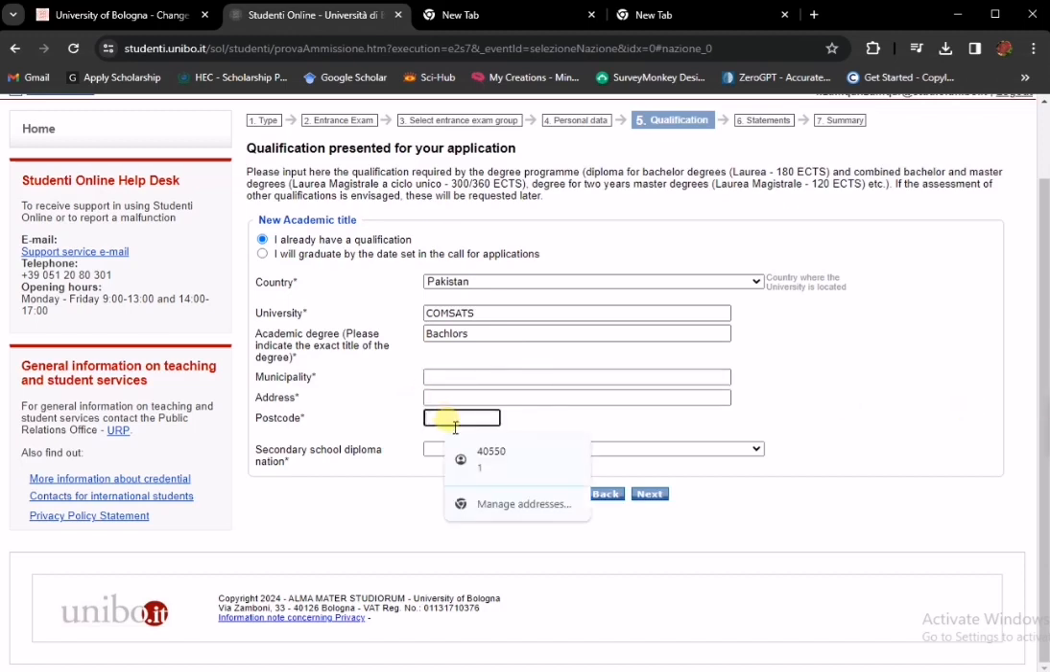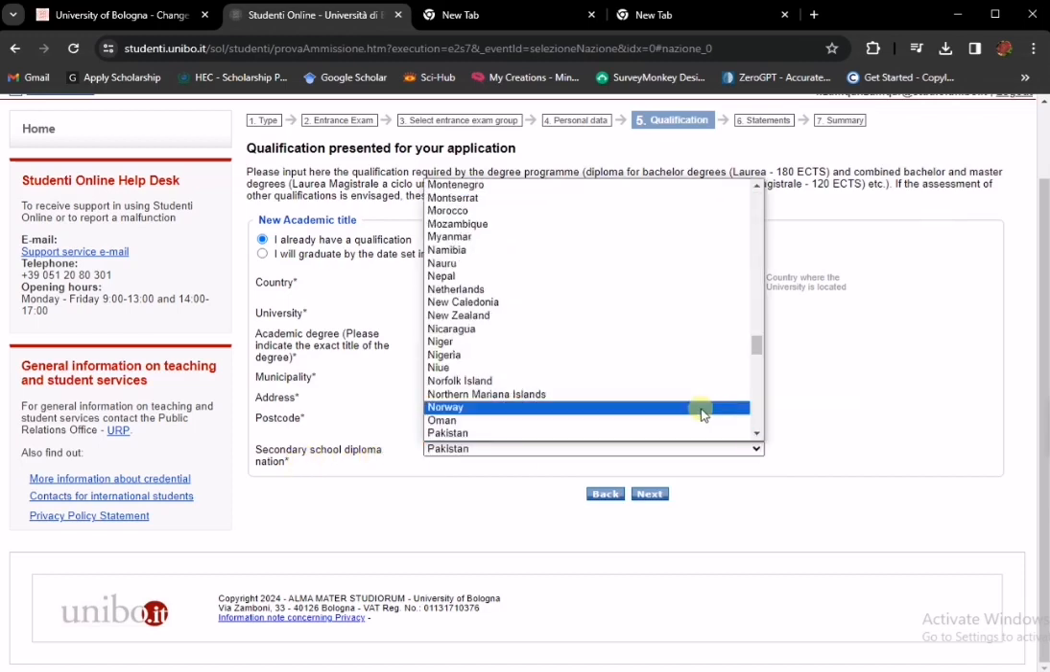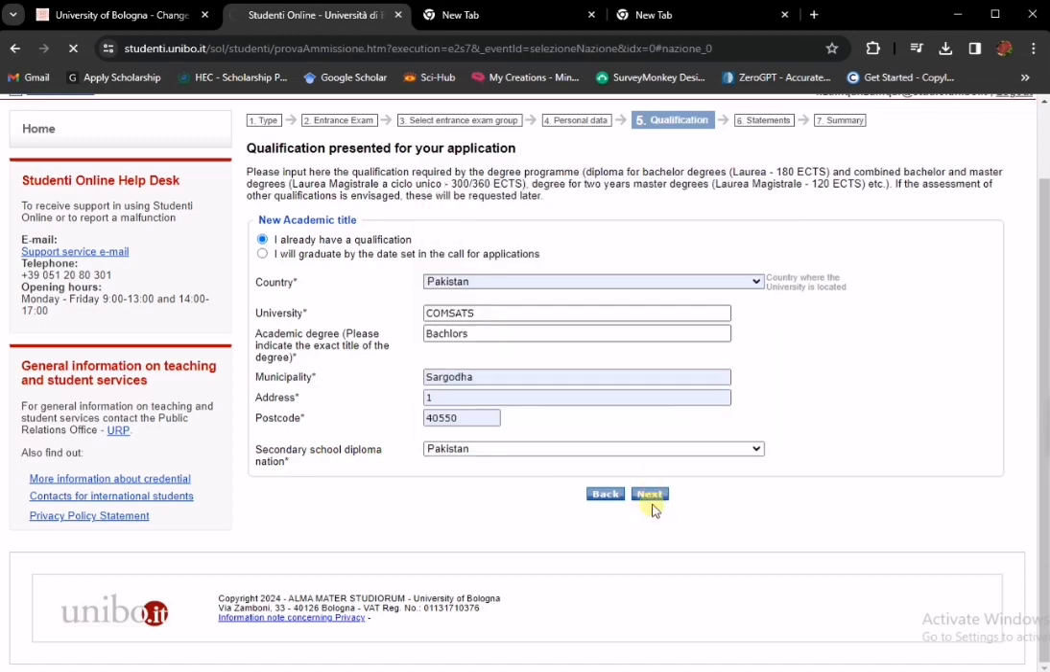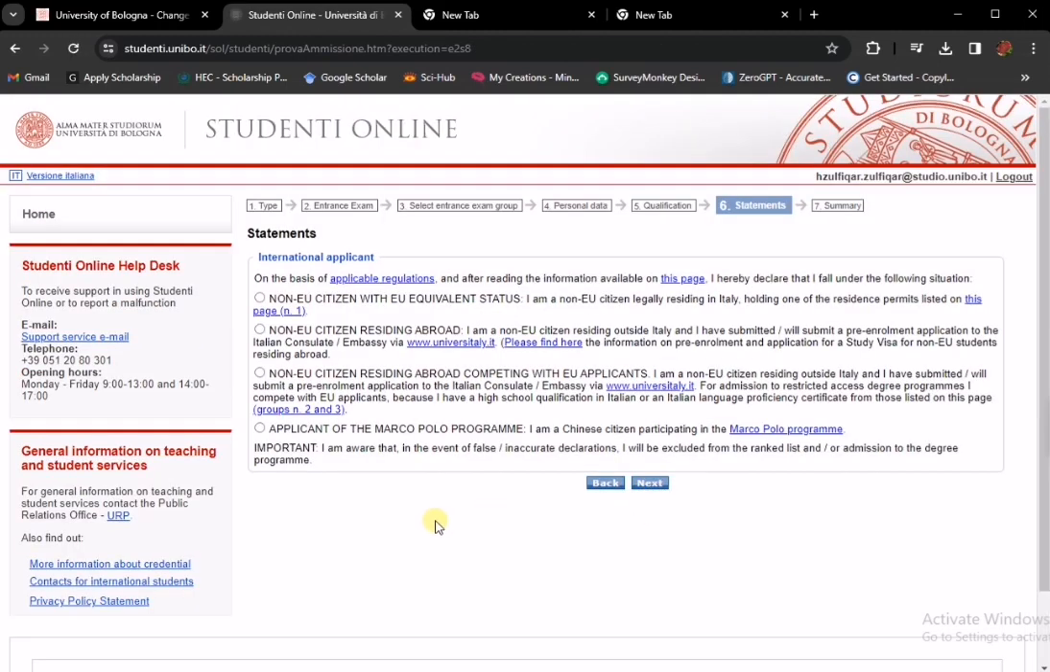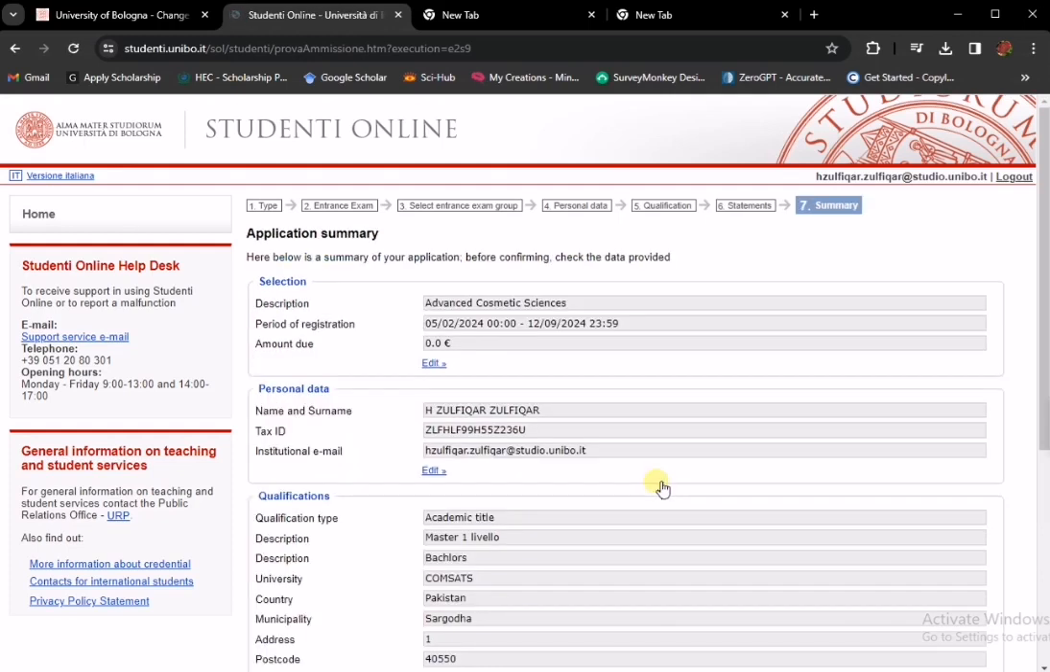I have also written the code, then write the city, address, next. Secondary school diploma nation, also Pakistan, and then I move toward next. Select this one, and as I am not a citizen of the EU, I select this one and move toward next.